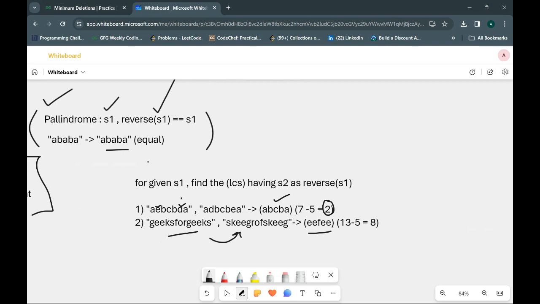Why am I saying this? Because a palindrome string will remain a palindrome when it is in its reverse form as well, right? That string should be present in both the original string and the reverse string in order to be a palindrome, right? So I can find the longest common subsequence between the string and its reverse, and whatever length I get as the longest common subsequence, when I subtract it from the original length, I will get the number of characters that have to be deleted, right?